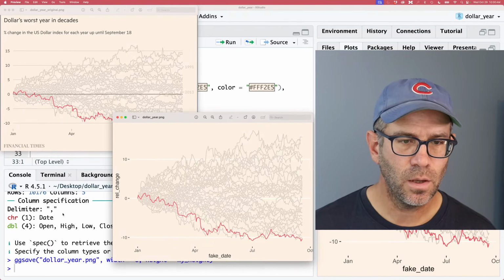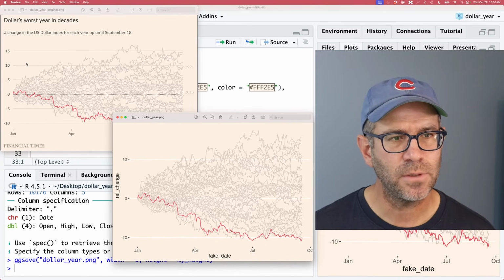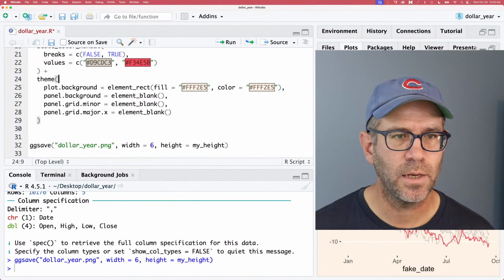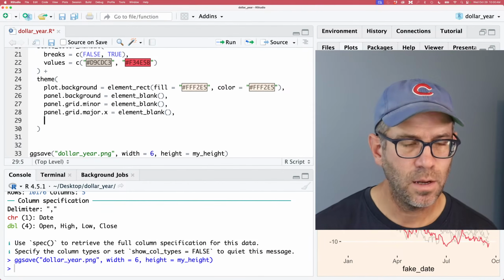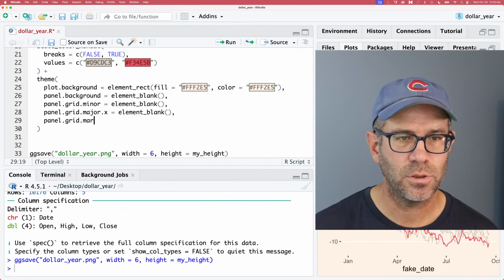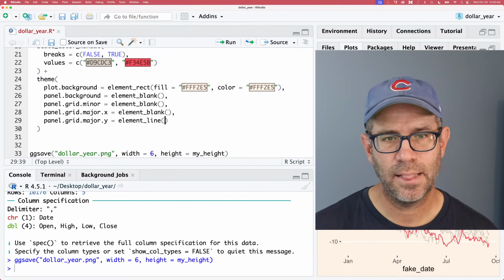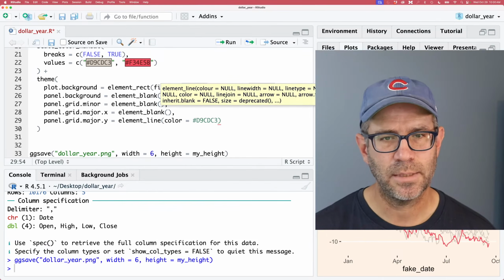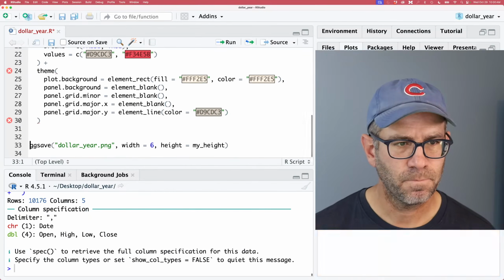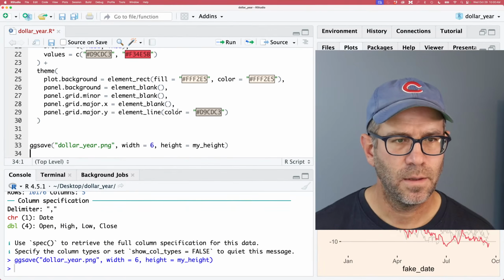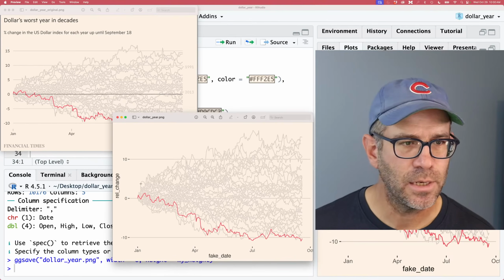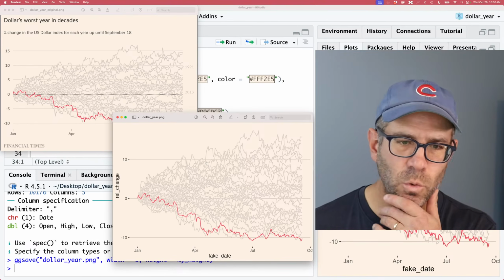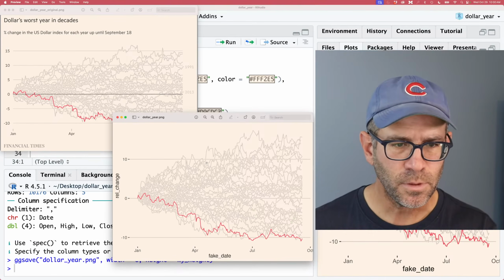So I think we are going to use the same brown color as the lines for our horizontal grid lines. And that was this D9CDC3. And so we'll come in here and do panel.grid.major.y equals element_line. And we'll do color equals that. And that needs to be in quotes. And yep, okay. I saw the red X's and I thought there was a problem, but it's all good. So we've got those horizontal grid lines in there.